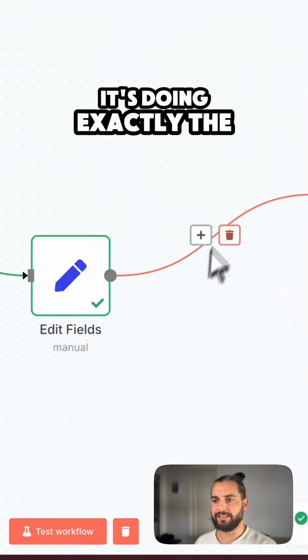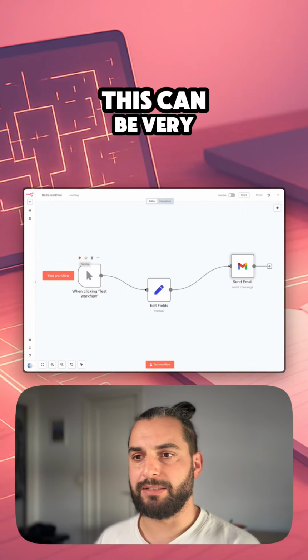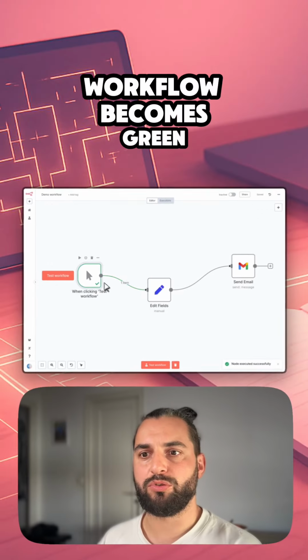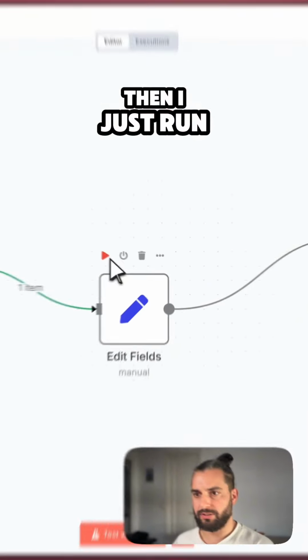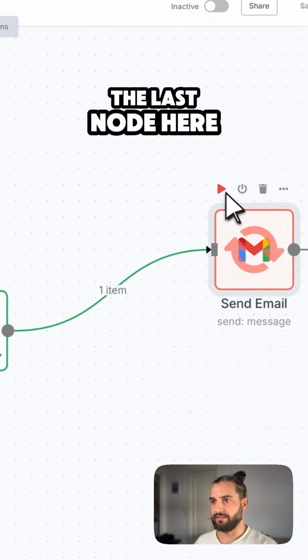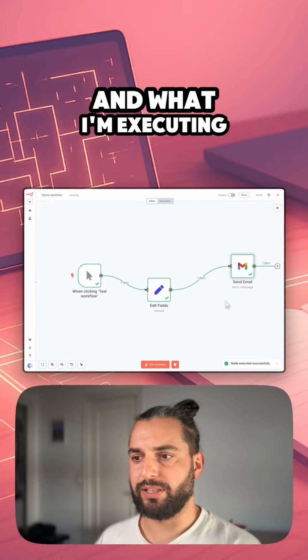Here it's doing exactly the same, but you can also run your workflow and test it step by step. This can be very useful in many cases. I just run this one and we see that this part of the workflow becomes green. Then I just run the middle node here, and then I run the last node here. So I can really have control over what I want to test and what I'm executing.